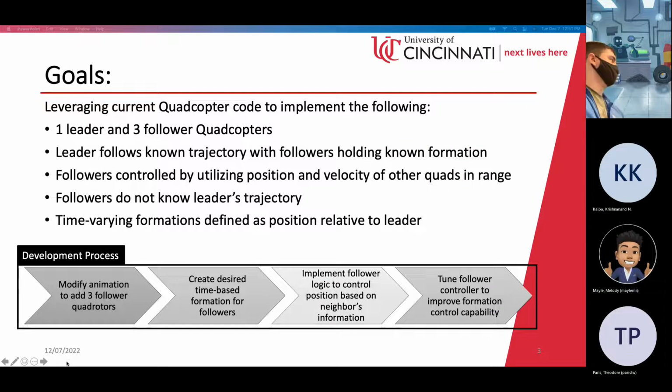So like Lee was saying, we created one leader quad rotor and 3 followers. The leader has a programmed trajectory. We just used a figure 8 that we made previously. And then the 3 followers follow the leader in a time varying formation around it. They don't know the trajectory. And I think that's all this says here. The bottom is just how we went through this.